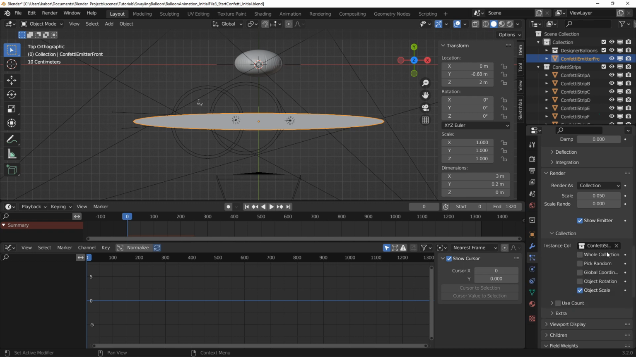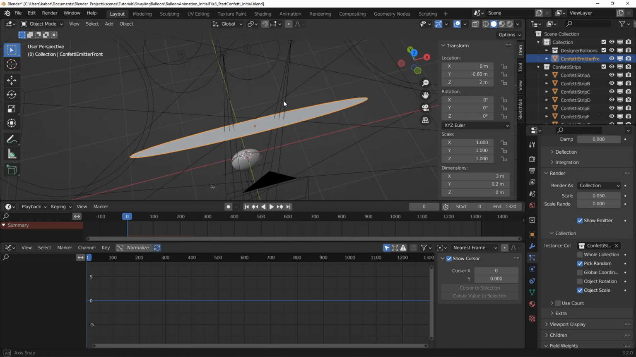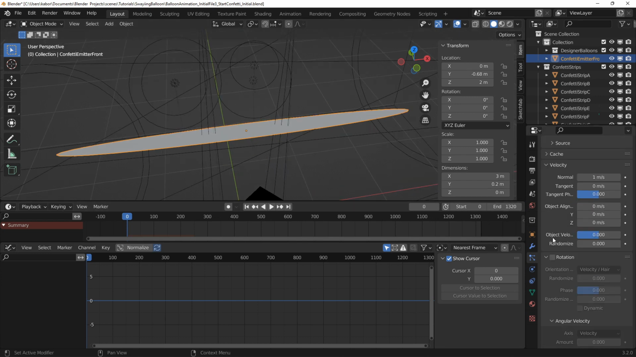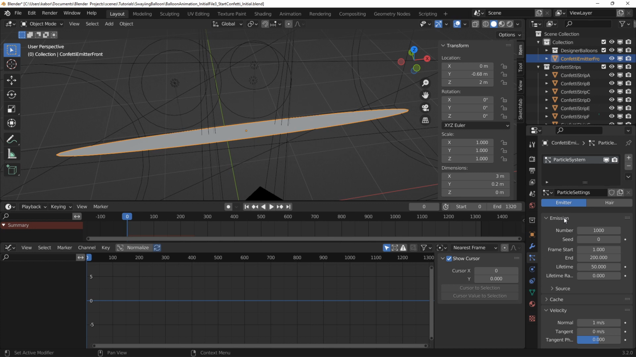I enabled the pick random option to emit the confetti strips randomly, otherwise they will be emitted in a predictable manner. Next, I wanted to preview the particle system. So I first went to the emission section and reduced the number of particles to 200 and set the end frame to 1320. Then I increased the lifetime to a value of 250.